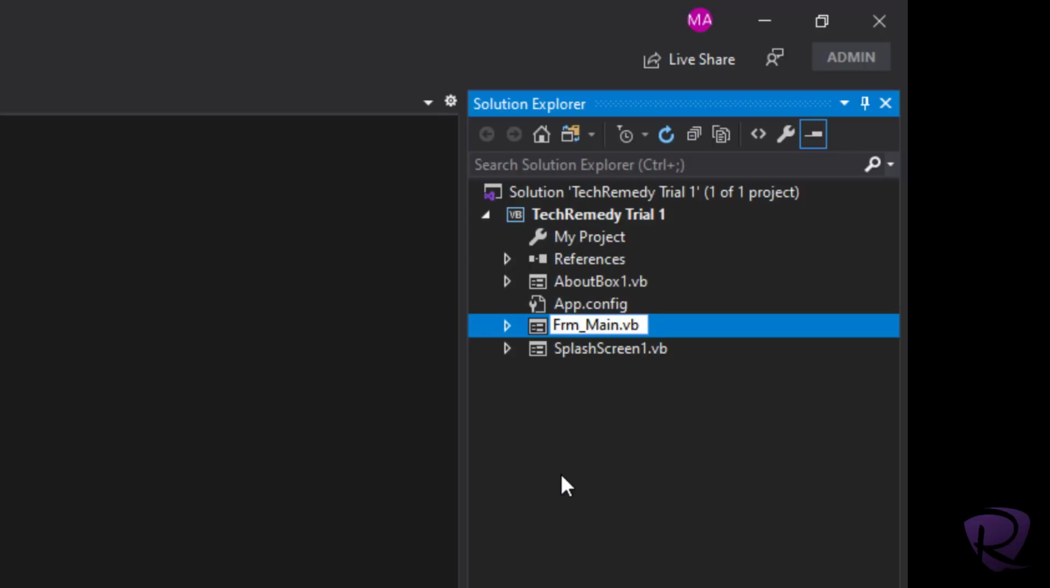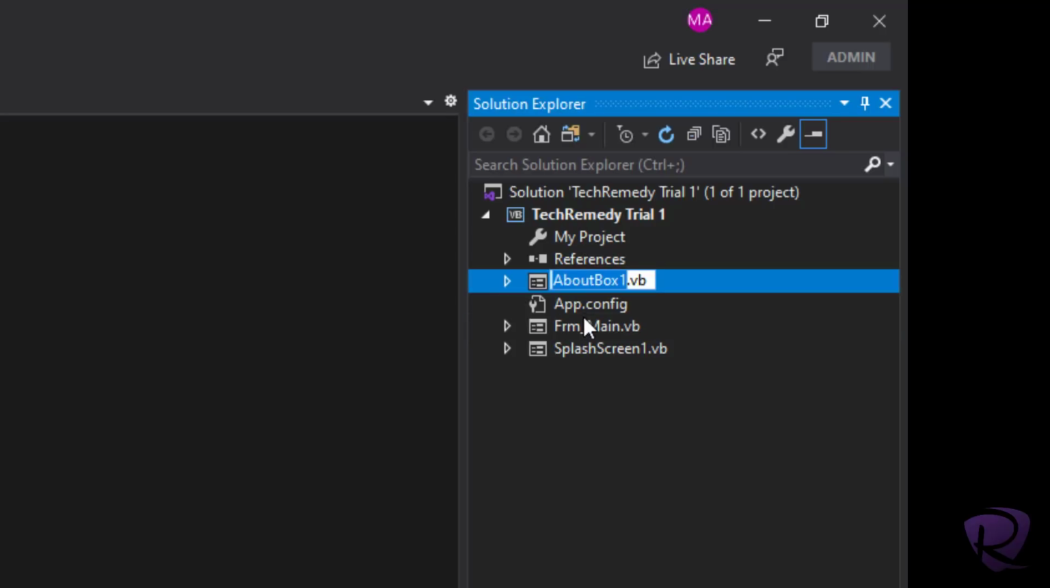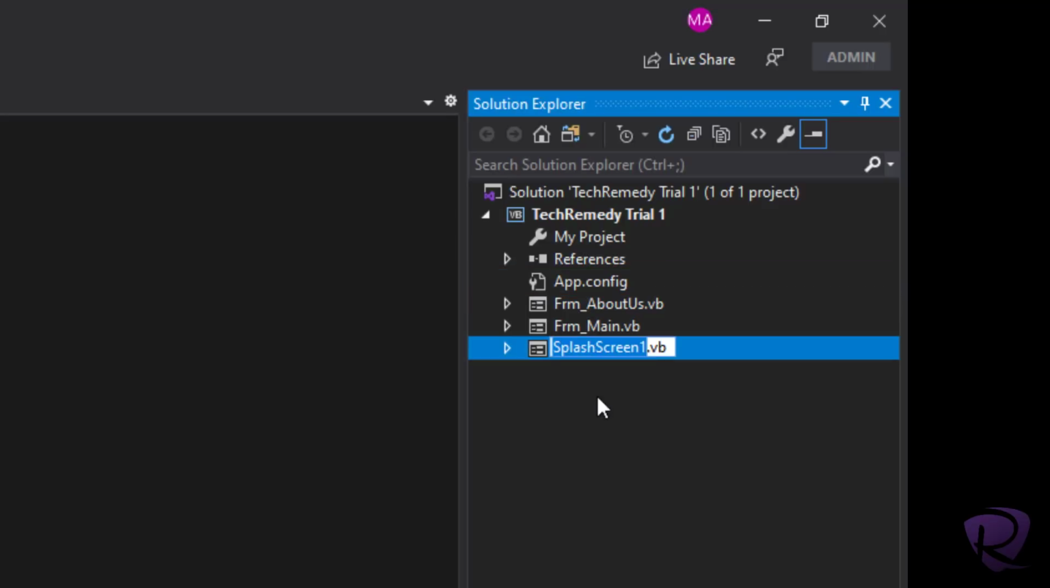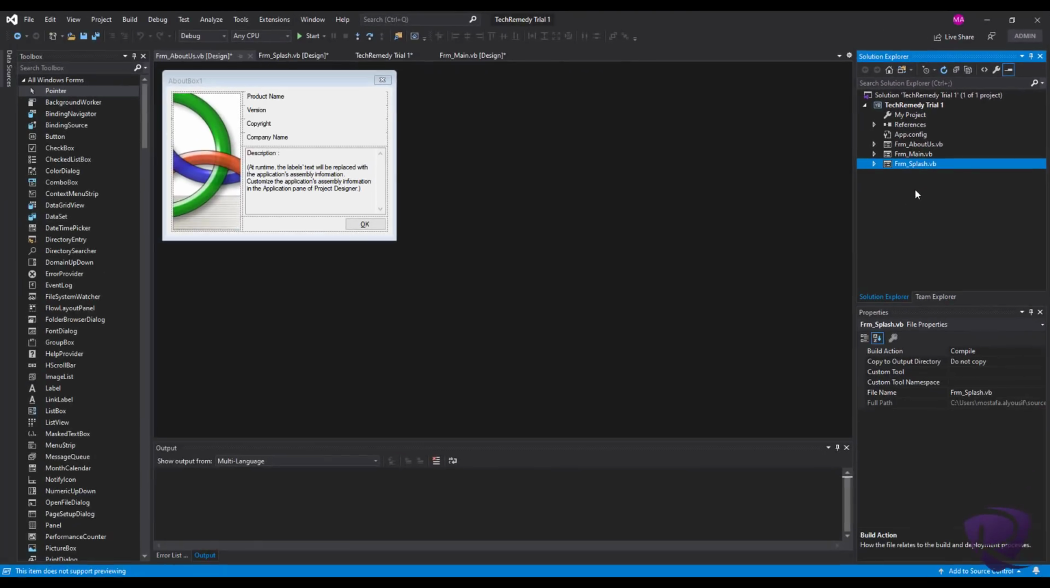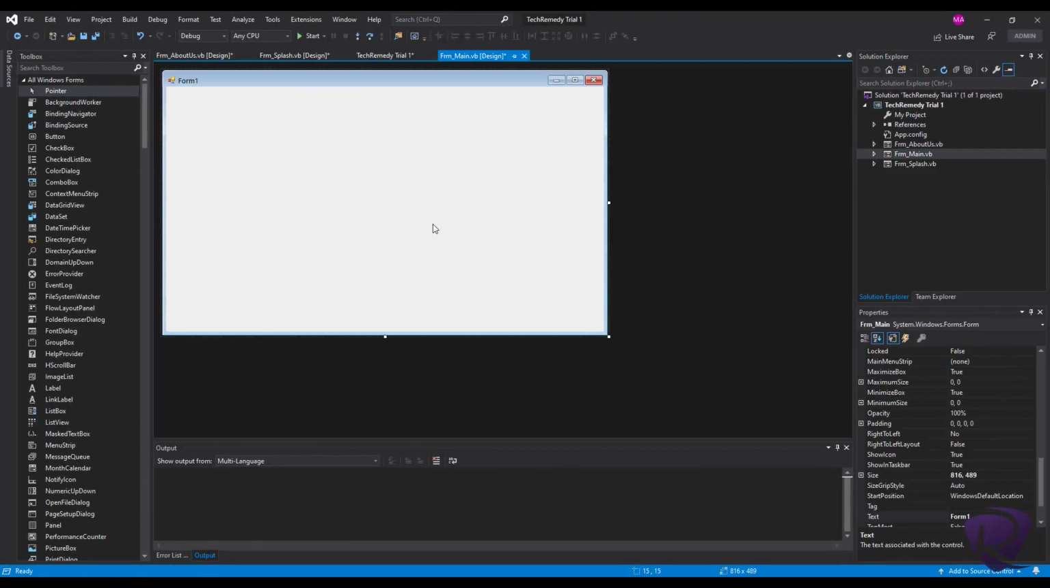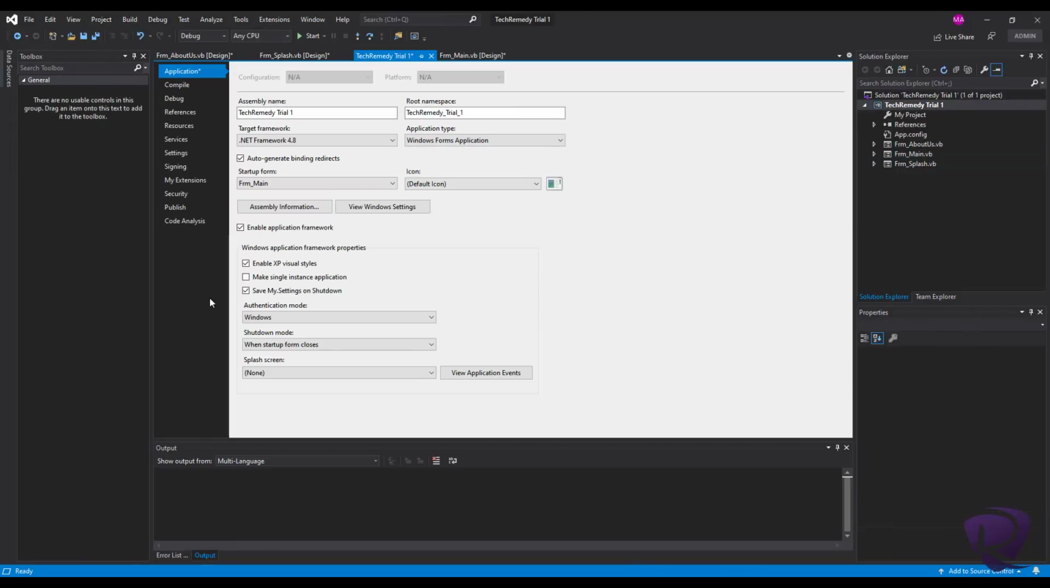So I'll name my main window frm_main, my about box, since it's always also a form, I'll name it frm_aboutus, and then the splash screen frm_splash. Now we have to tell Visual Studio that frm_splash is our splash menu. We go back to project, project properties, splash screen, and then select frm_splash. Of course, here we can also select the startup form.